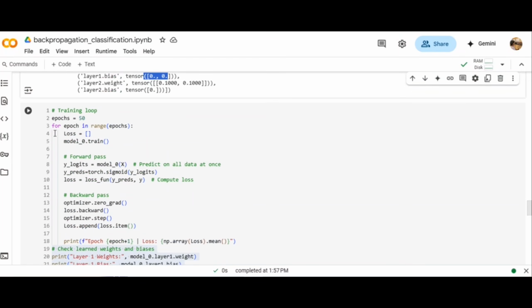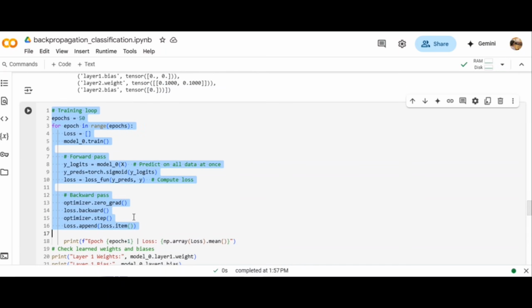Now I'm writing a training loop. This is the entire training loop. I have set it to 50 epochs. I'm running a loop over the epochs. I created an empty list of loss. I'm setting the model to training mode. I'm calculating the y logits over here.